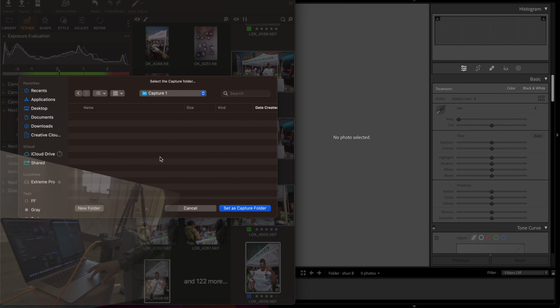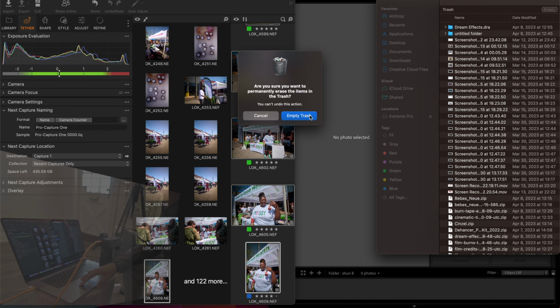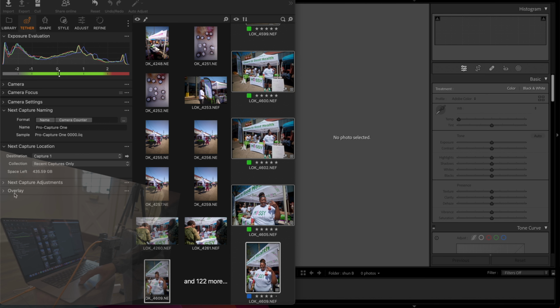Okay. Other than that, Capture One, Lightroom, they're both great tools. It's not the tool. It's the craftsman. If you know how to work the machine and you know how to get what you need out of it, that's what it's about. So these are just the tools.